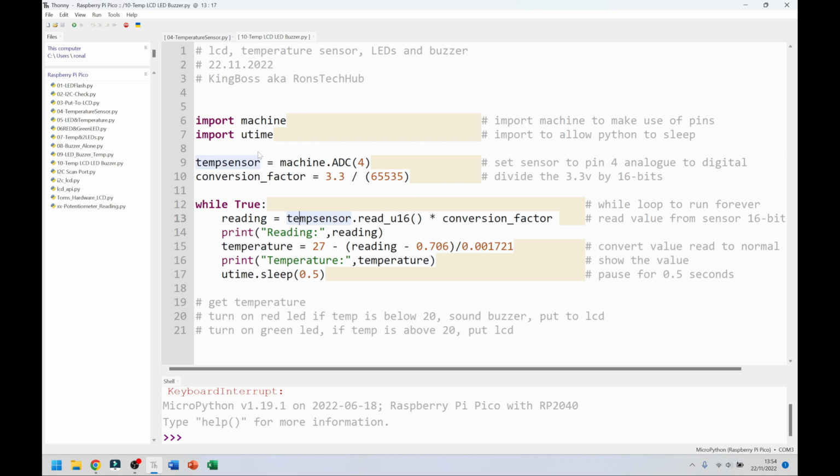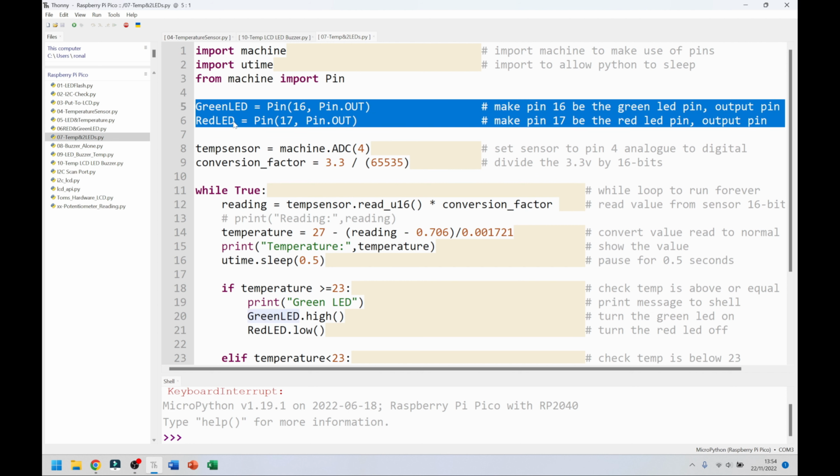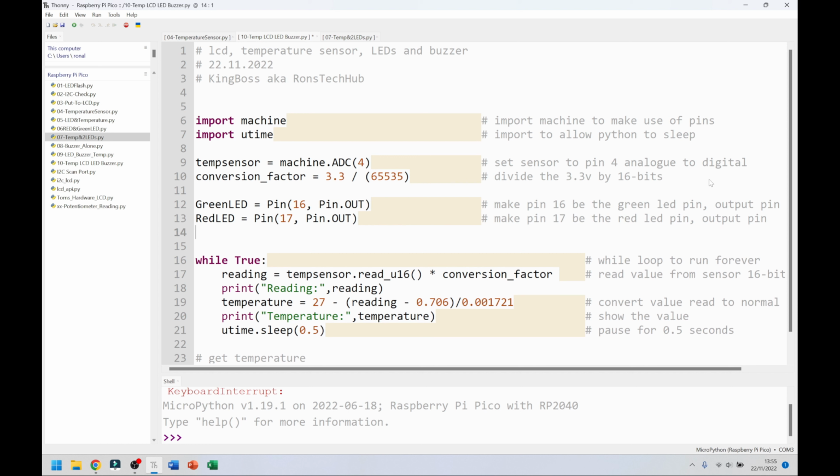So for me to do that, I'm going to go back to one of my previous programs, and I believe I had it on number 7. So I'm going to create my LEDs here. So let me just copy that. Now, where do you put this in your program? You need to define something before you use it. You have to declare your variables before you use them. So what I like to do, I like to declare stuff right after the import statements. So let me just put that one down here, for example.